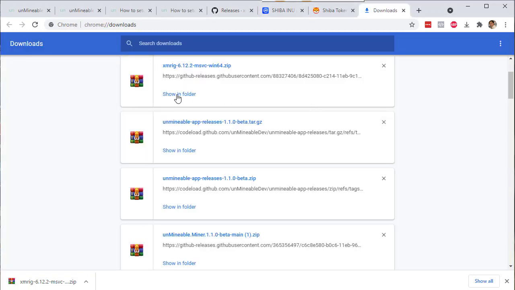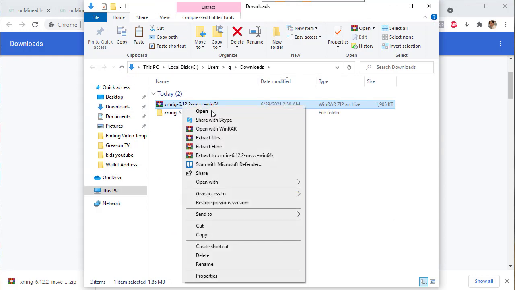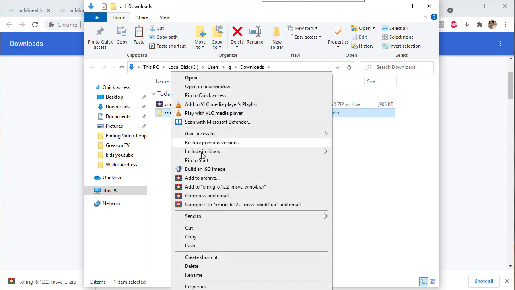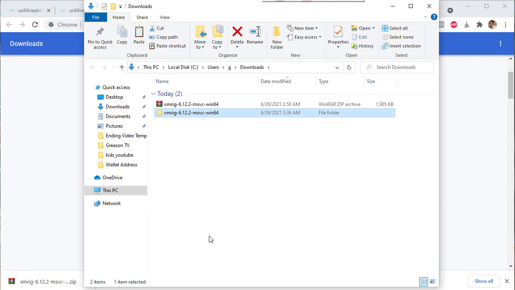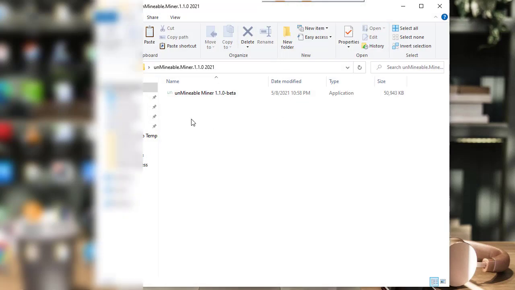Then click on show in folder. And then you will see your file in here. Just right click and extract, okay, using this one, and you will see this file. So after that, guys, all you have to do is right click on this, copy after extract, then go to your desktop, locate the previous folder, the Unminable folder, and then paste it in here.